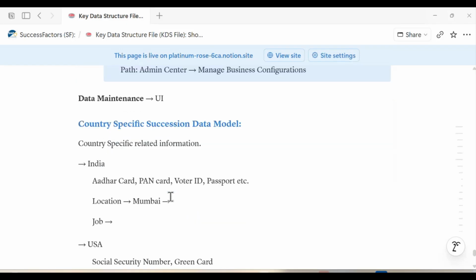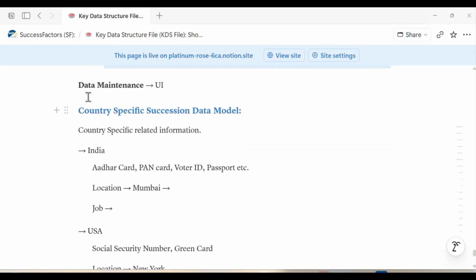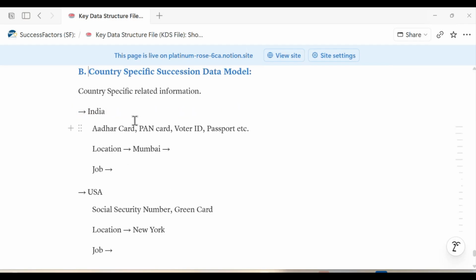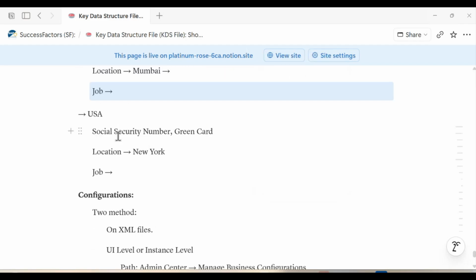After that, we start the country specific succession data model. That is our second type. In the country specific data model, like in India, you have location, job, where you are living. If you're living in any country, in which location you are living, what is your job profile, and what are your national ID cards accordingly. In whichever country you are living, different ID cards are there.